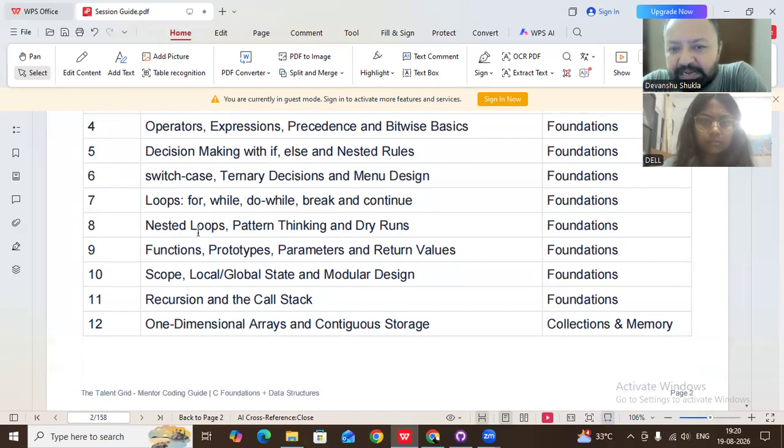Then we'll move to nested loops. Then we'll get into pattern thinking and how we do dry runs. You'll get exposure to functions, prototypes, parameters, and return values. This is what you're going to learn by the 9th session. Typically, by 3 weeks, we will be completing the foundations, by 10 or 11 sessions.